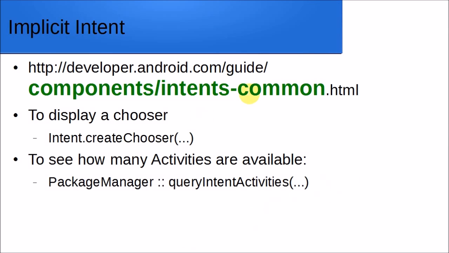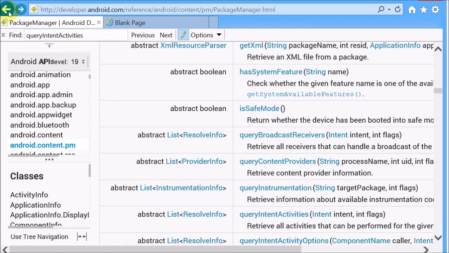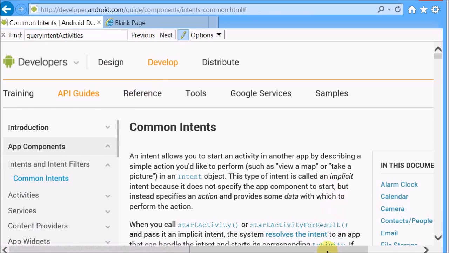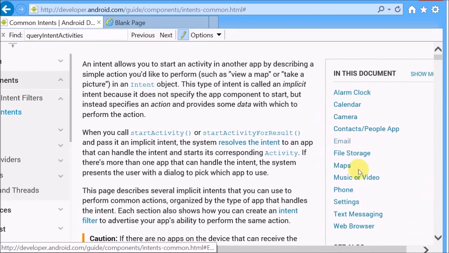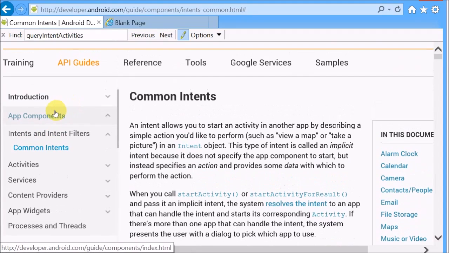That concludes this section on implicit intents. There's a lot more, of course, tons more other things you can do. It's a big topic. To learn more, see the API guides, app components, common intents.